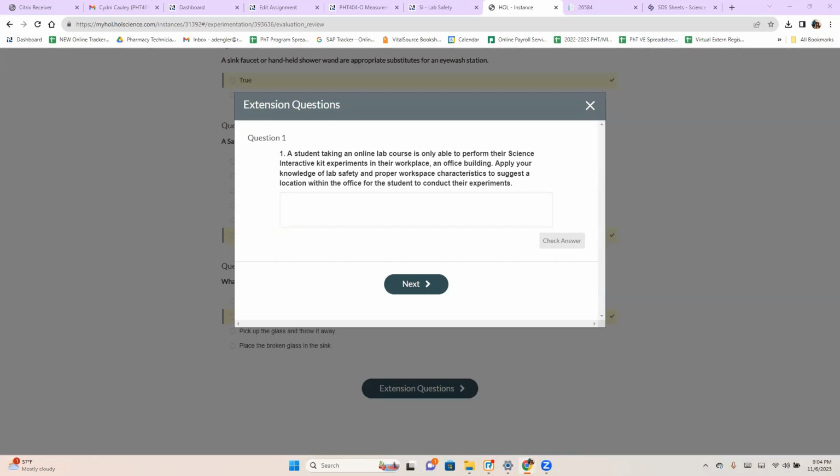So if you think about an office building, there's more than likely a kitchen or a break room. That would probably be the best area to do your lab kit experiments if you had to do it at your workplace. Some of the safety and proper workspace characteristics are going to be the same as if you're doing them at home.